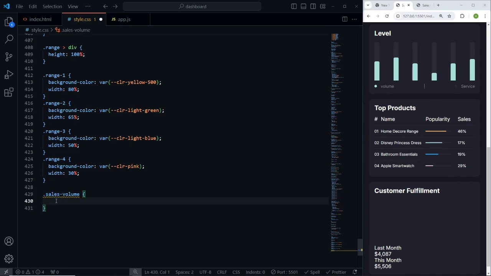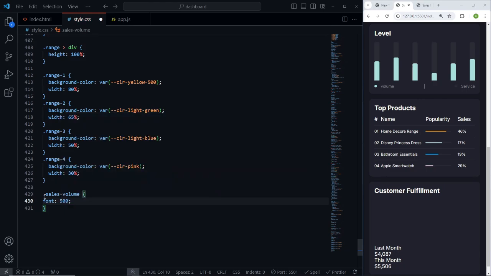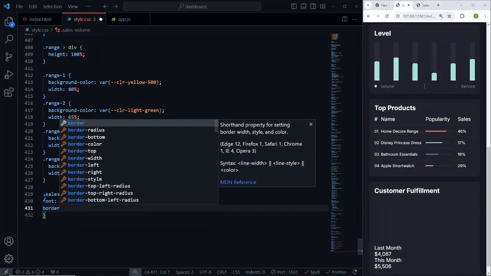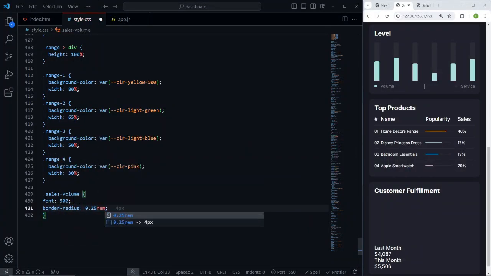This is volume. Then I'm going to give them a font weight of 500, medium. Give them a border radius of 0.25 rem. That's 4 pixels.